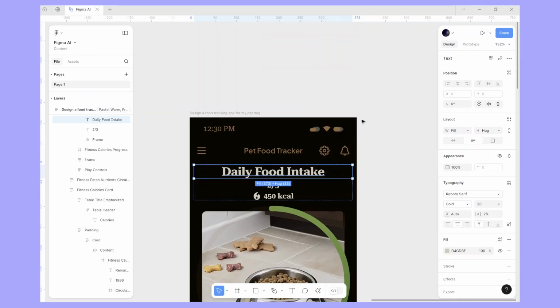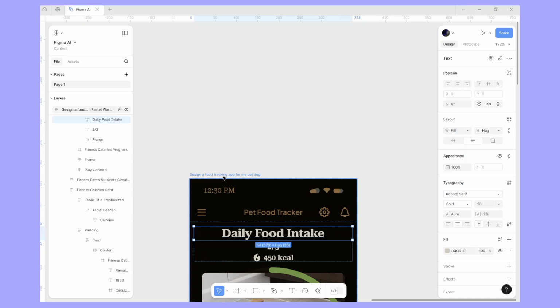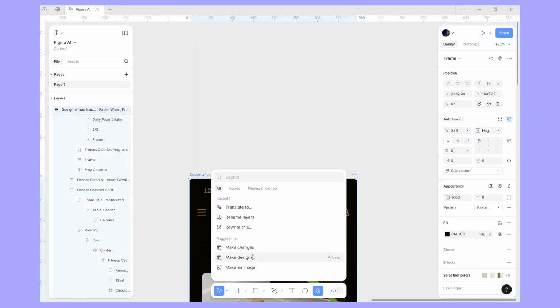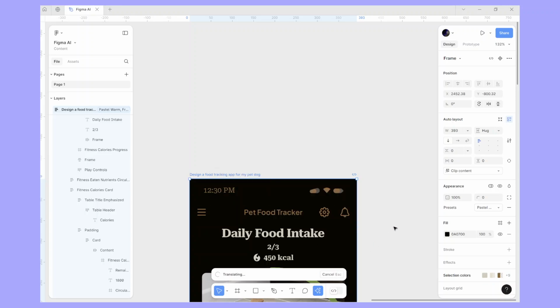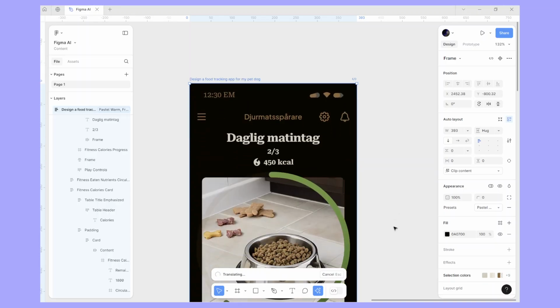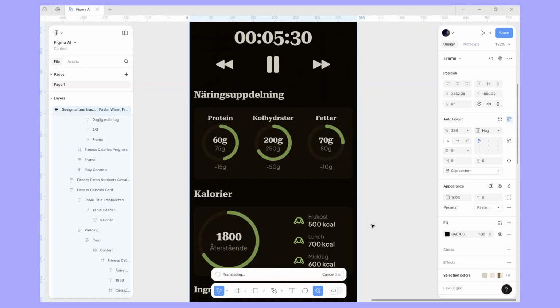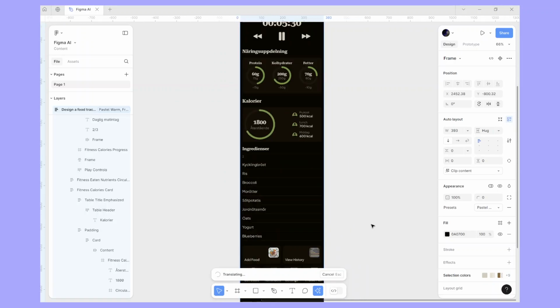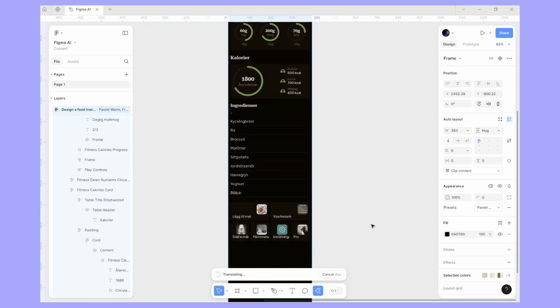So I'll go back to selecting this whole thing and then say translate to, let's say, I'll just do a random language here like Swedish. Right, let's see how much time this takes. Very interesting, very interesting. So it's really translating things. It's really nice.